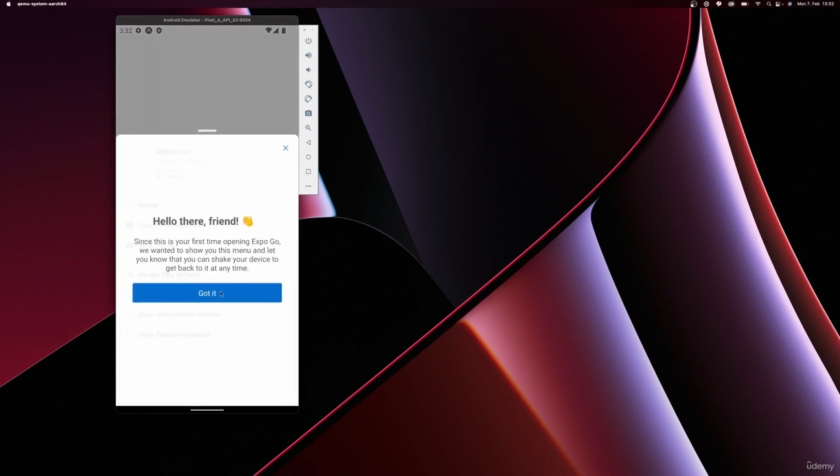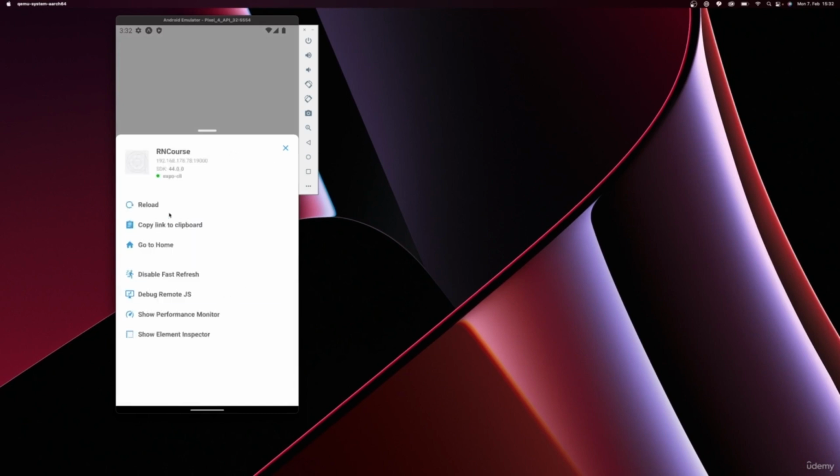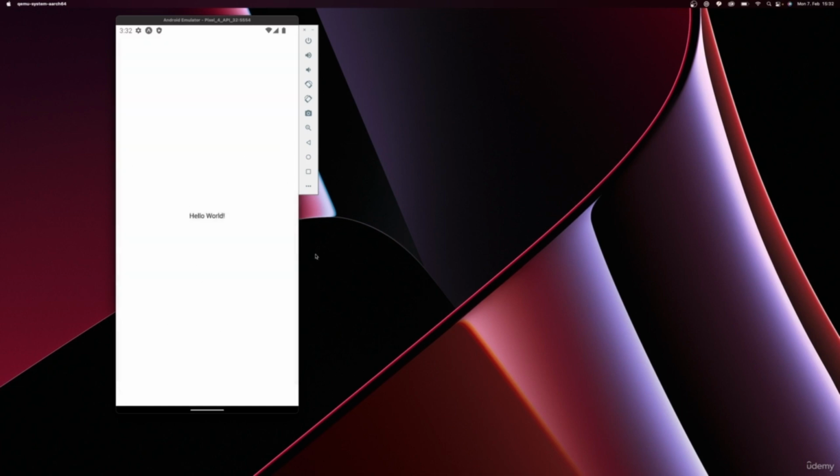We get this info screen, which we can close. We get this debug screen here, which we can use to reload the app, for example, or turn on certain debugging tools. But I will come back to debugging later. We can close this for now and see our app here.